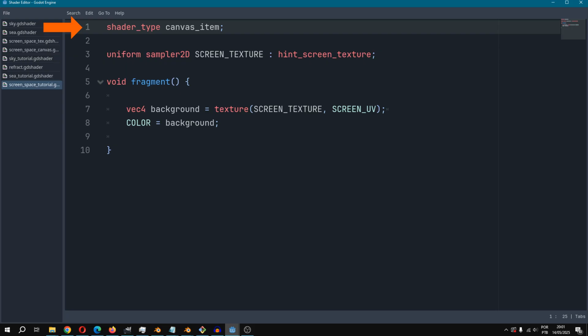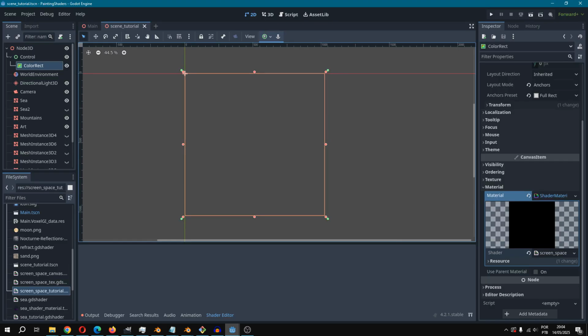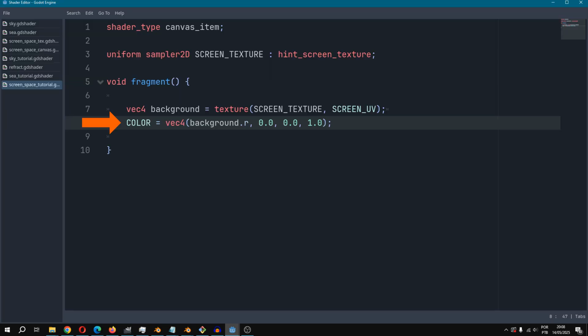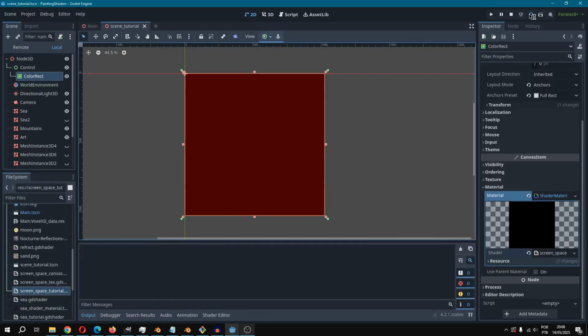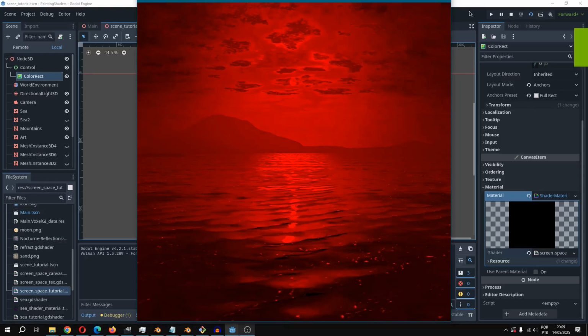Define it as a canvas shader, add a sampler 2D to grab the scene behind it, sample the screen texture using the screen UV and assign it to the color variable. If you did everything right, then it should disappear as it is now rendering a copy of the background. Let's display only the red channel of the image as a first test. Run the scene. And there we have it.